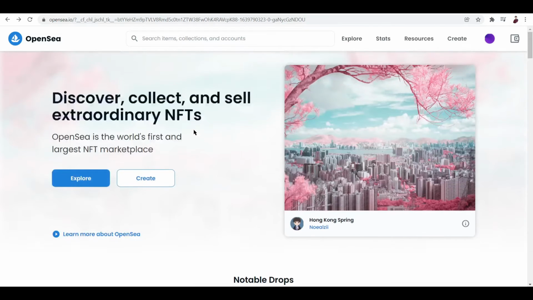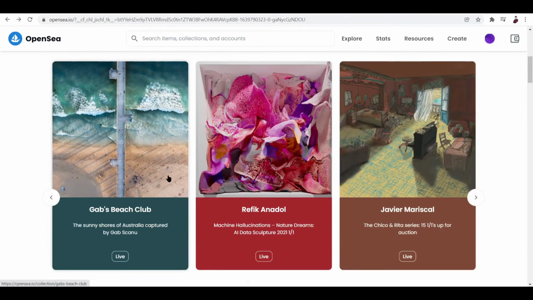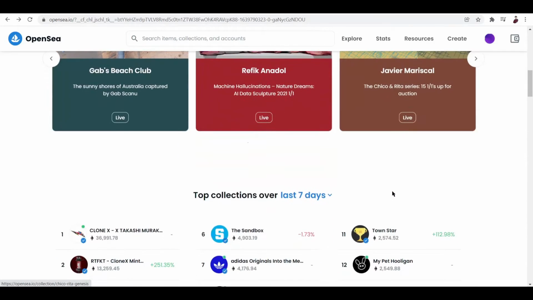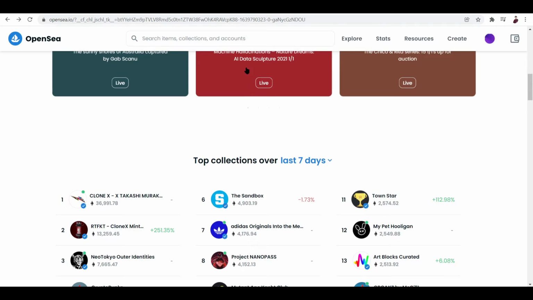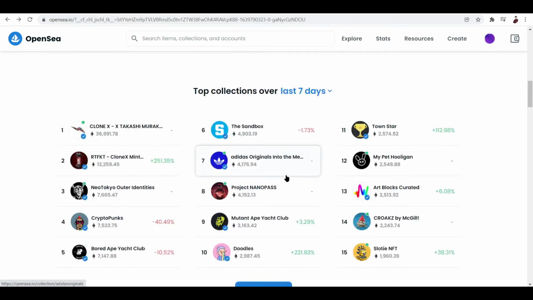Now, what are the things that you need to create an NFT? First, you need to secure a digital item or the NFT itself that you will be listing. For example, you can see here artworks that are notable drops. So basically you'd want to create artworks that are similar to this, or if you're competitive, maybe even better.